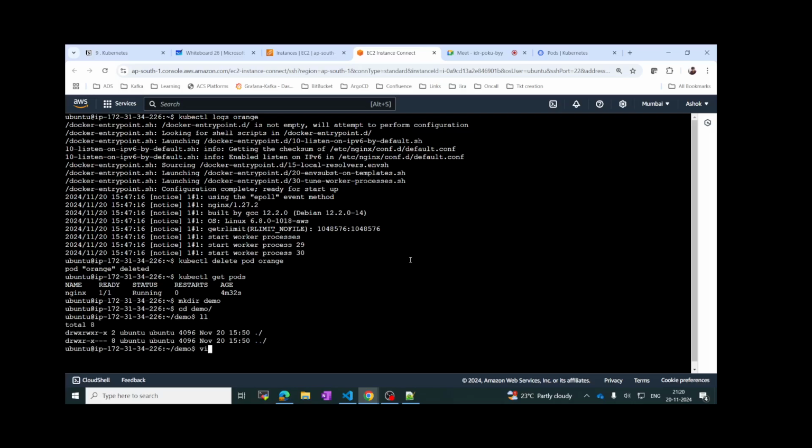I will use the vi editor. So I will give pod.yaml. Okay. Now enter, and then I will press I for insert and then paste. Okay. Now we have the pod YAML file.